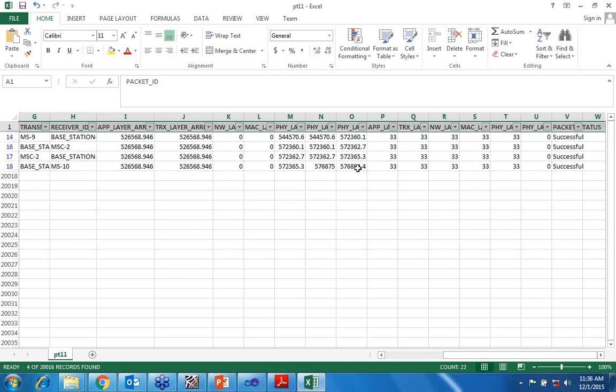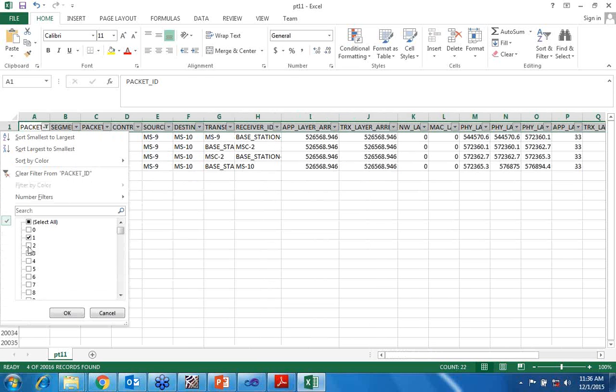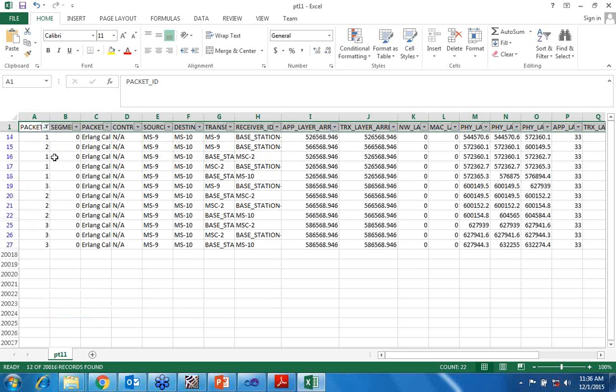Okay. So likewise, we can analyze each and every packet. If we choose 1, 2, 3, we'll have the details of 1, 2, and 3. So likewise, we can choose the different packets and we get the information about those packets.